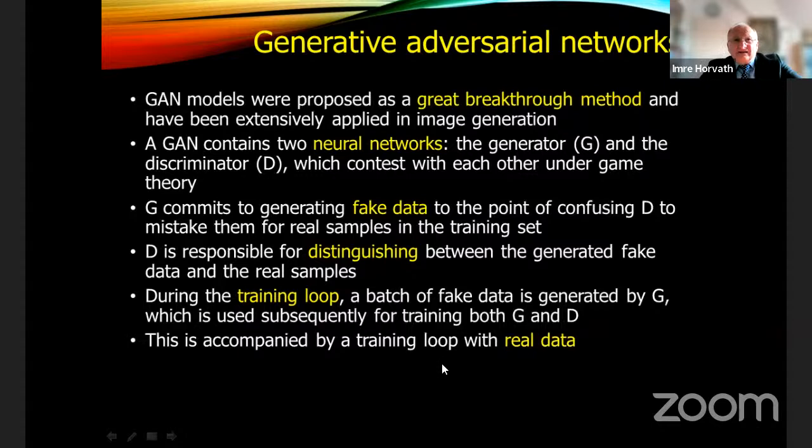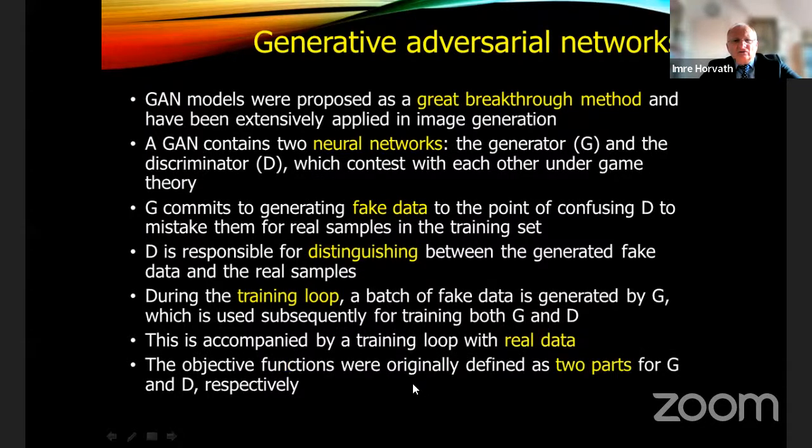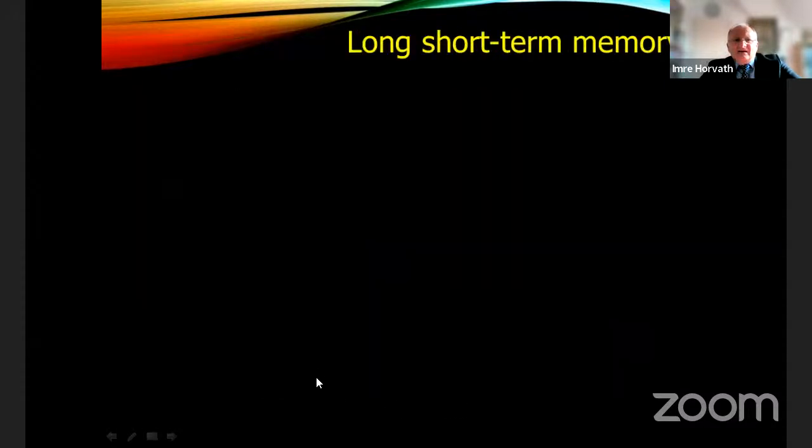So the first action in training a generative adversarial network is teaching them with partly fake, partly real data. And then the next refining loop is working with truly real data. The objective functions were originally defined as two parts for G and D respectively.